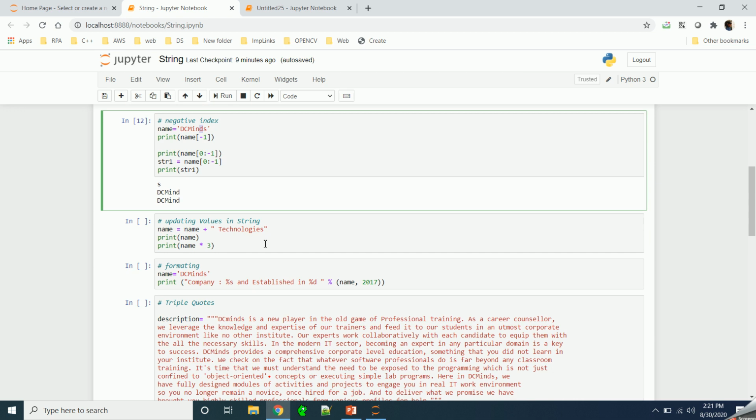Then we can use update operations, like concatenation to combine two different strings. Here I have one string and I'm adding one more string to this name and assigning it back. This is called concatenation. We can also perform repetition, which is indicated by the asterisk symbol in Python. This gives you the repeated string, when you want to repeat a string multiple times.